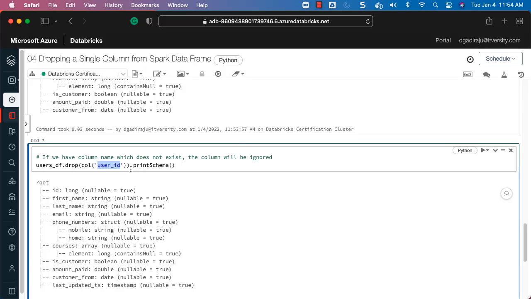If at all as part of the certification exam they wanted to trick you, this is one place where they will be able to trick using drop function, and hence make sure you remember this. If you use a drop function with a column where the name doesn't exist, then it will not affect anything. It will not throw any error. It will still create a new data frame with all the columns in the original data frame.